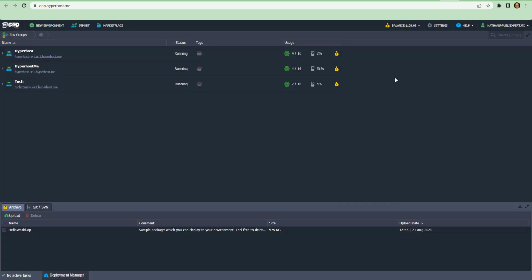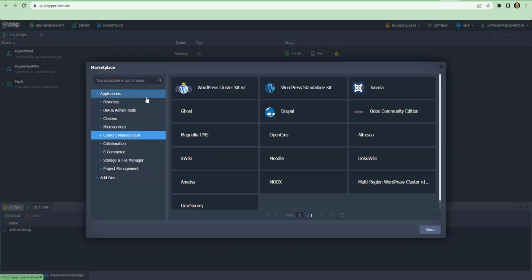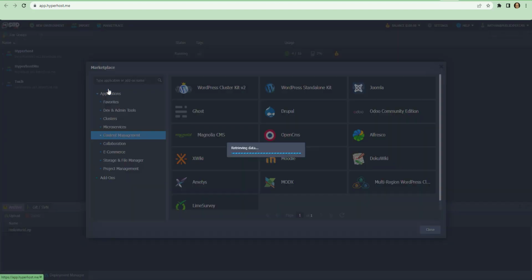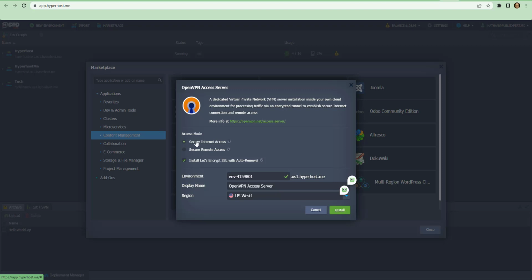The first thing you will see, if you don't have that, is a tutorial. The tutorial will show you how to do things quick and easy. But right now, what I'm going to do is go to the marketplace because I'm going to do a VPN. I'm going to create a VPN, so I need to find VPN. There's OpenVPN Access Server. I want to secure internet access. We can also have secure remote access, but this is not for this section.